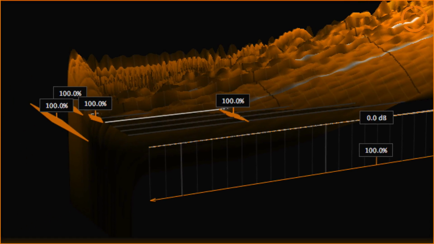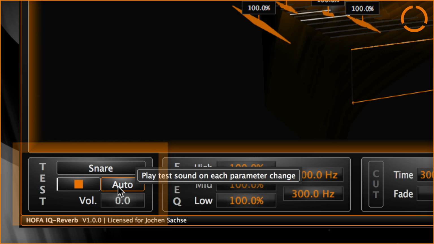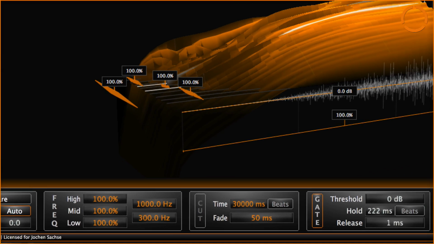We skip the output section and come to the test sounds. These sounds make adjustments easier in a clever way. When in auto mode, every parameter change triggers the selected test sound for a realistic evaluation.